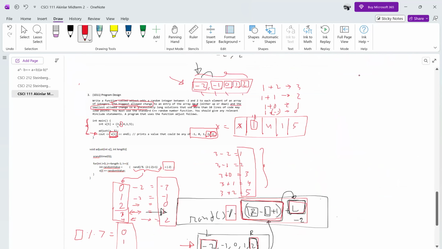Cool. So let me see if I missed anything from the chat. Can you explain why it is not void? I think we did. Give you confession, blah, blah, blah.